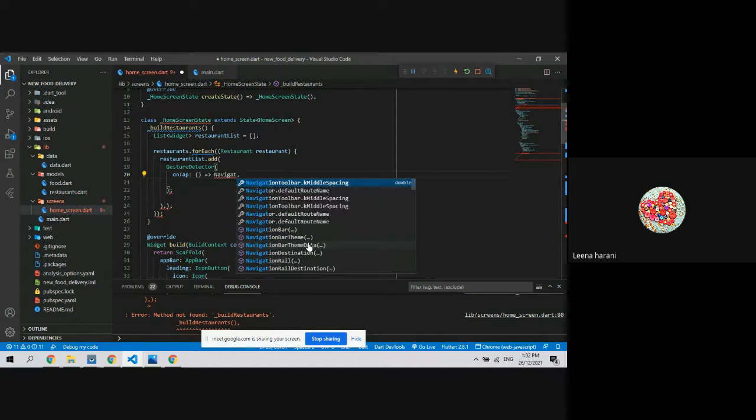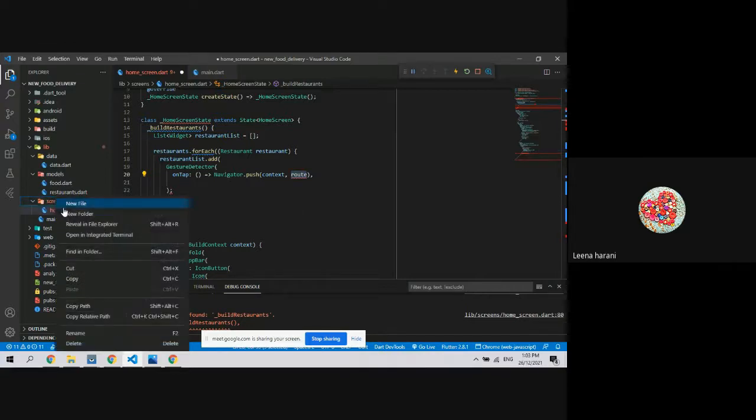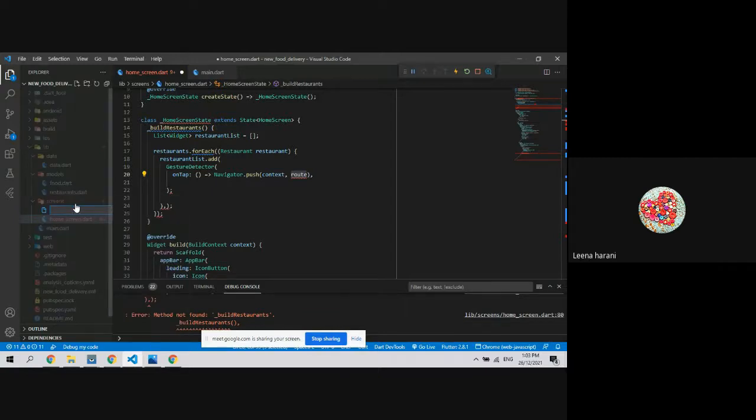Navigator, navigator.push, navigator.push with context and the route for the next page. We need to create a next screen for that. Let's create a new file under the screens folder, and in the new file, for example, detailed_page.dart.